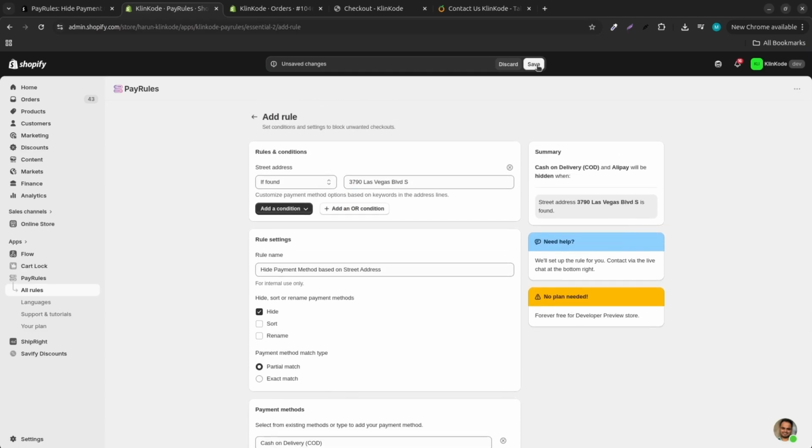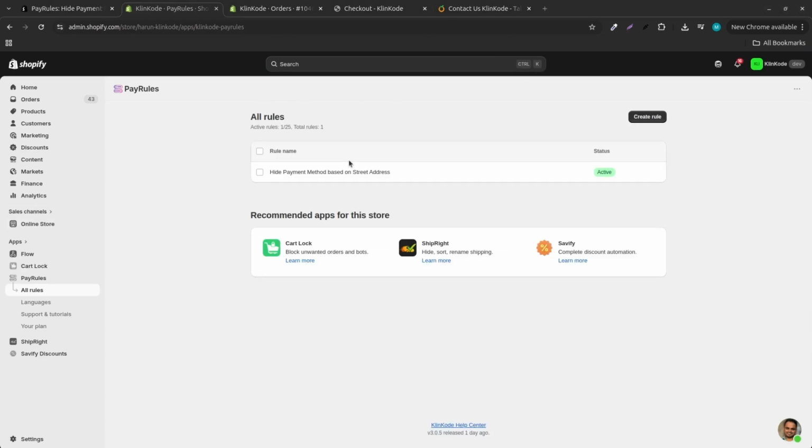Now click the Save button to apply your rule. This means that if the order's address is 3790 Las Vegas Boulevard South, then Cash on Delivery and Alipay will be hidden.